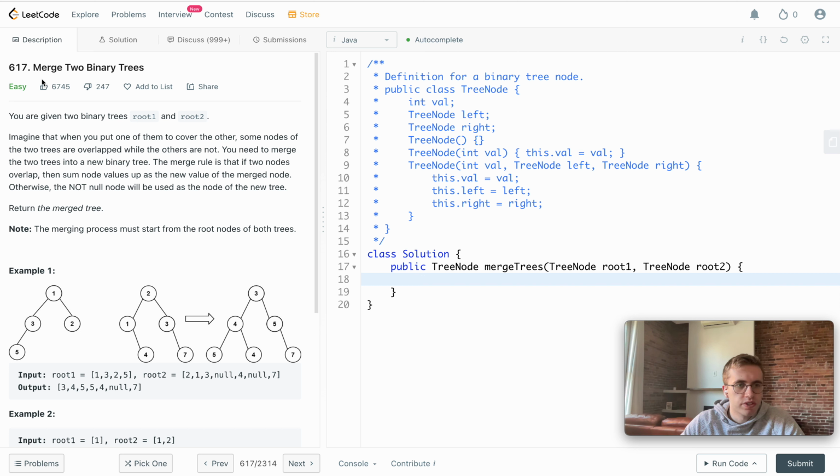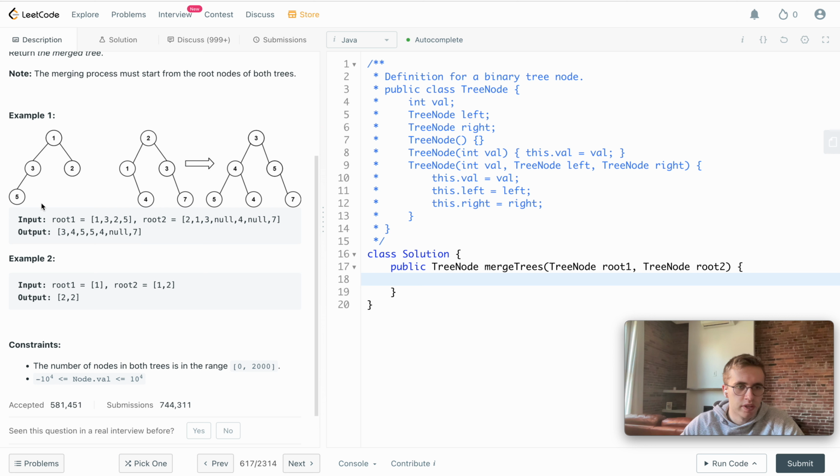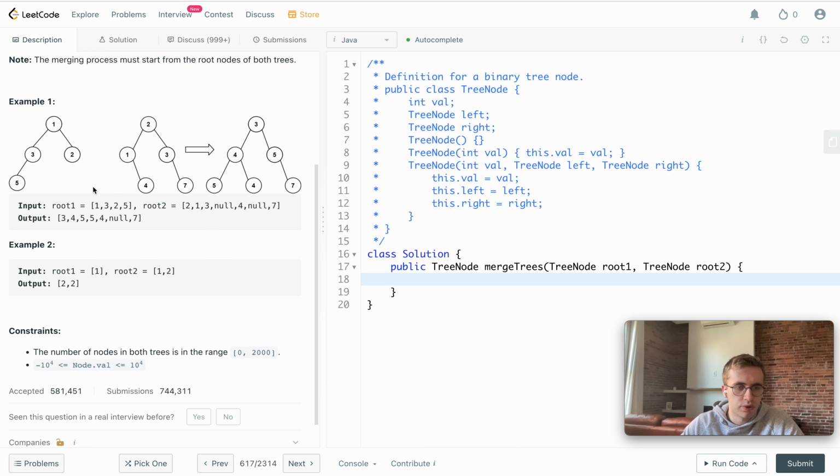All right, so this is question 617. Here we're given two binary trees and we want to merge them. In this case, we're given tree 1 here and tree 2. As we're traversing this tree, we're going to be adding the values together. So 1 and 2 become 3.